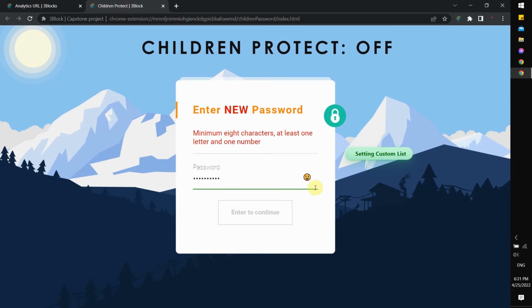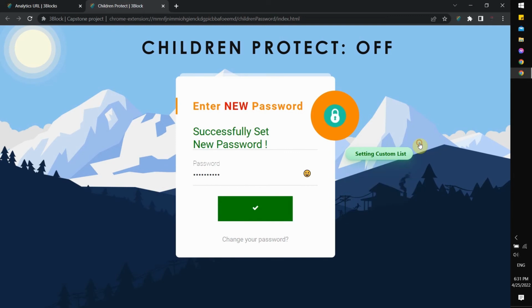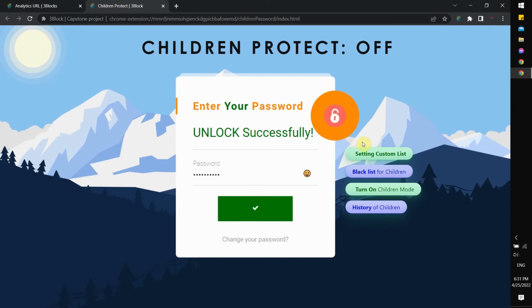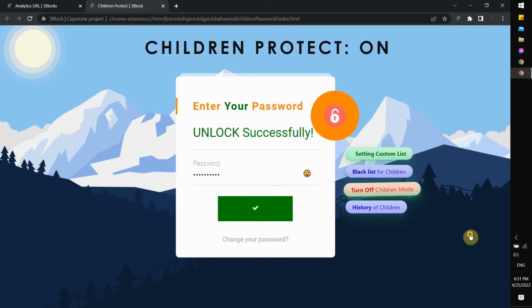Once you have a password, you can block access to some features to prevent others from using them by clicking a padlock icon. To unlock, you need to enter the correct password. Click the Children Mode button to turn Children's Mode on and off.